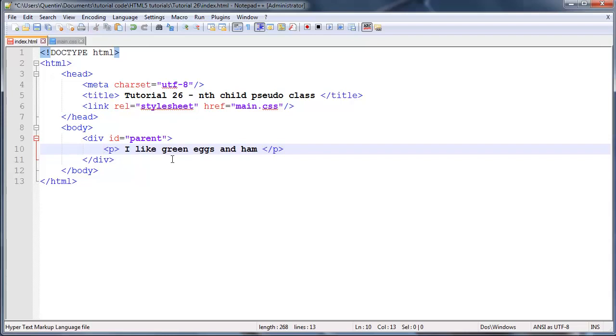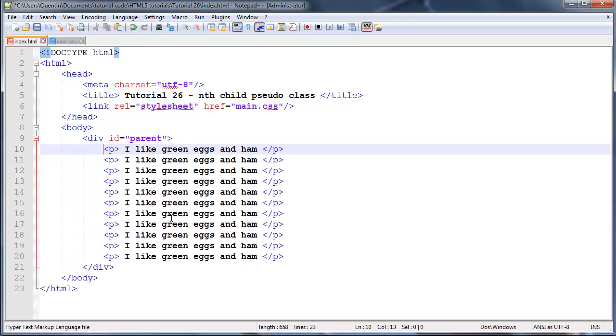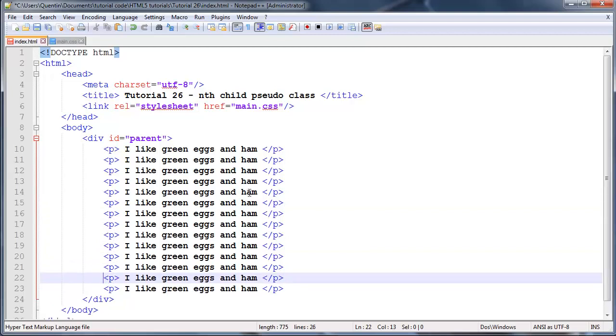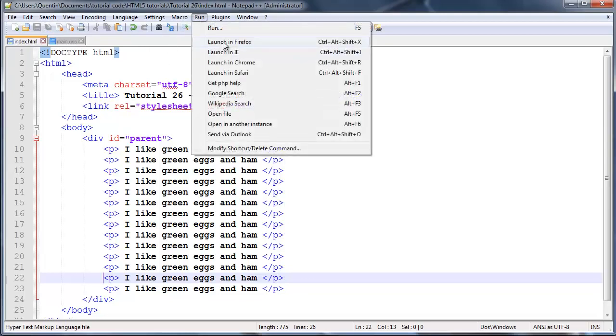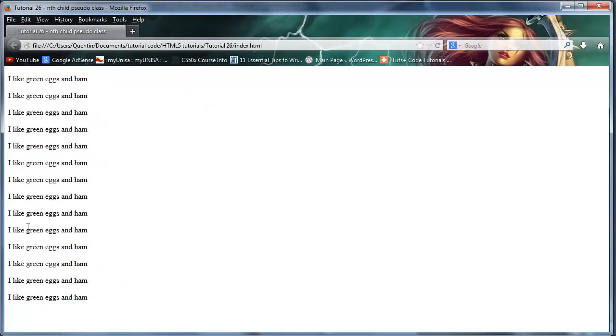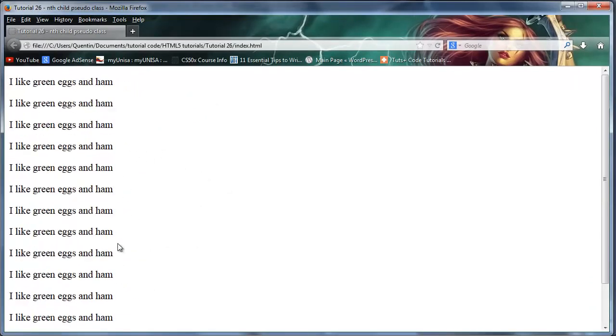We've got one paragraph here. I'm just going to duplicate that a few times, so I'm going to place my cursor before those paragraphs and hit Control D a few times. Let's see, 1, 2, 3, 4, 5, 6, 7, 8, 9, 10, 11, 12, 13, and we'll make an even number, 14. If we run this in Firefox now, there's nothing special about this. It's just 14 normal plain old paragraphs.